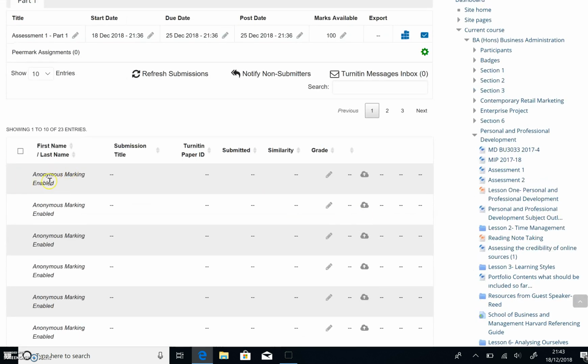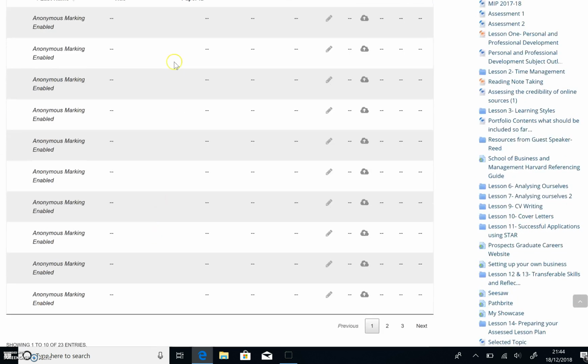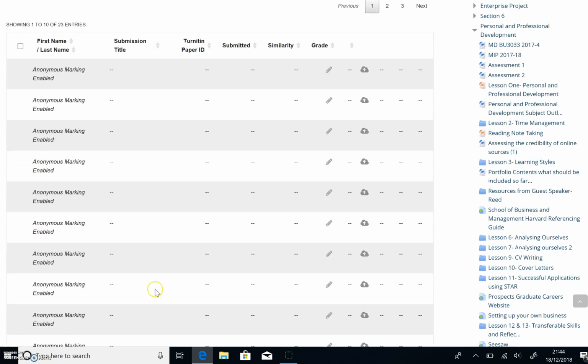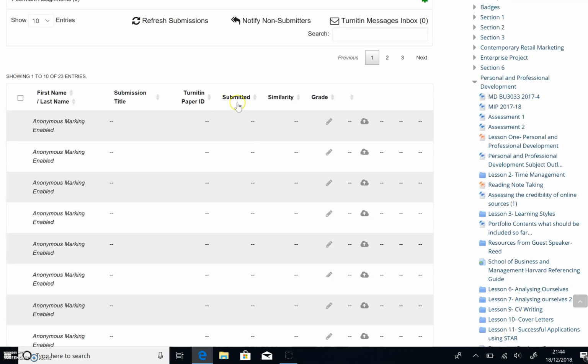So I've got anonymous marking enabled, and as soon as those submissions start coming through, they will all start coming in this area, so I can see exactly how many submissions I've had. And then once I've started marking, I can input in the grades. The similarity reports will also be in here as well, and also tell me when it was actually submitted.